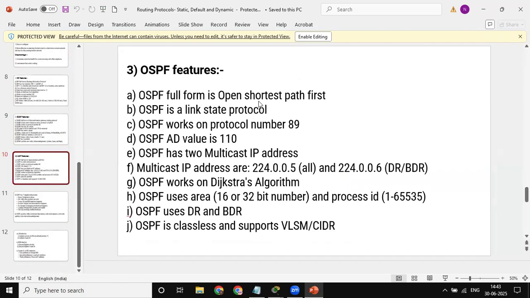Here you have OSPF. OSPF is Open Shortest Path First, and it is a link state protocol. That means it is based on bandwidth. Okay. And then it works on protocol number 89, AD value 110. The important thing in OSPF is that you have two multicast addresses. Okay, this concept has to be very clear. Then only you will understand OSPF clearly. Okay. I'll teach you that.